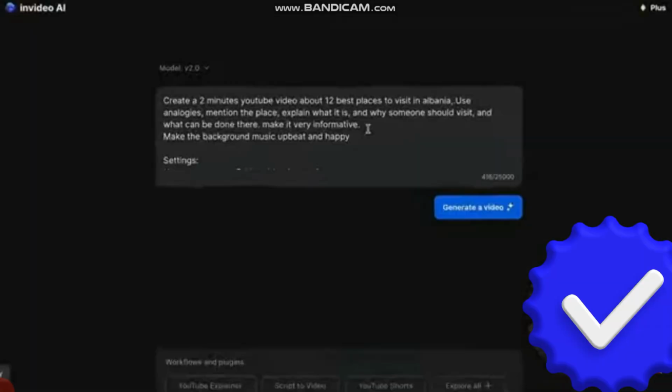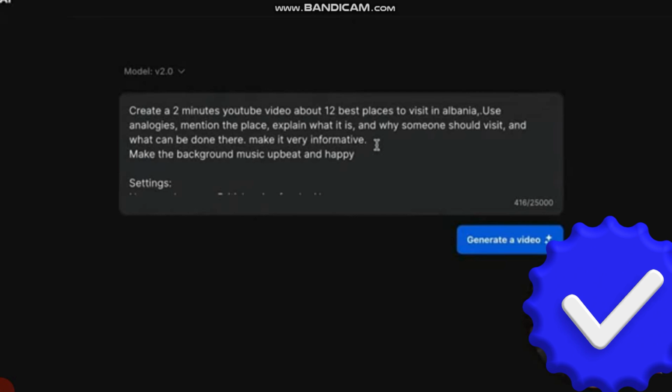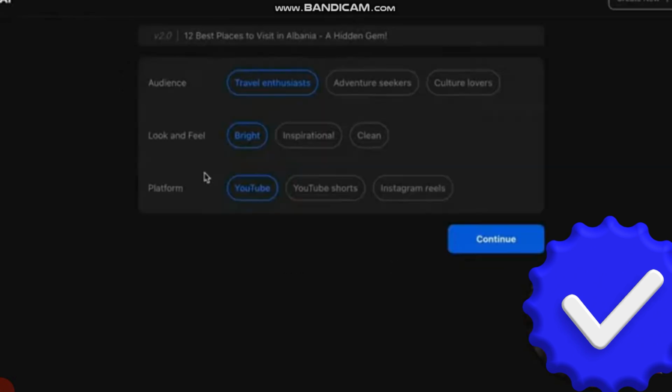From here, all you need to do is click continue, and now as you can see, the settings have been added into the prompt box. So from here, all you need to do is simply click where it says generate a video, and then next it's going to ask you what you'd want for your video. So I'd like to keep mine as bright as adventure lovers. Then invideo AI will go ahead and create the video.